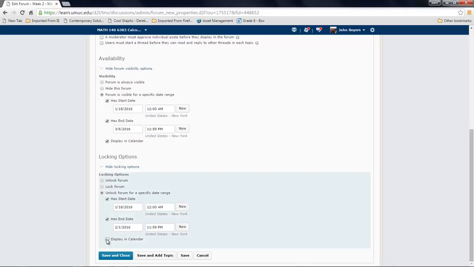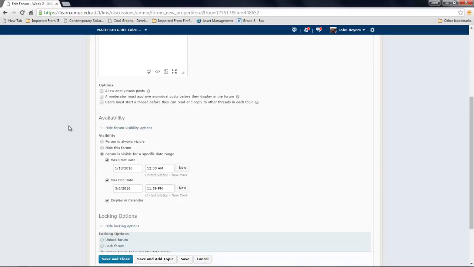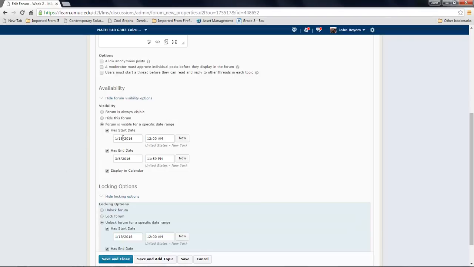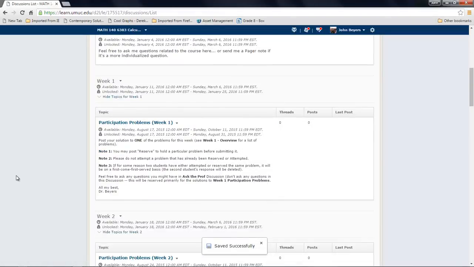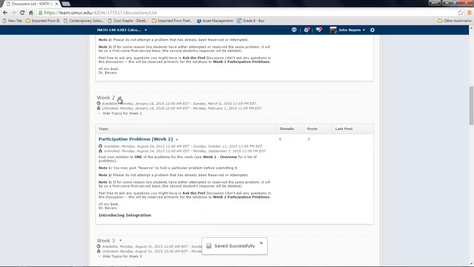And I'm clicking to display that in the calendar. So what I've done here is in the forum heading, I've made the visibility date at the start of week 2 until the end of the semester. And I've made the lockout date from the start of week 2 and then 2 weeks later. I save and close it. Now that's all only for the forum. So all I've done now is I've changed the forum release and lockout. I still have the same dates of August 24th for my actual participation.